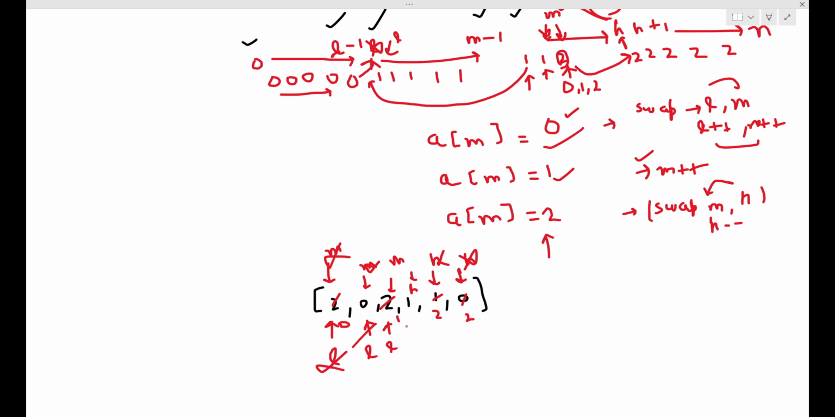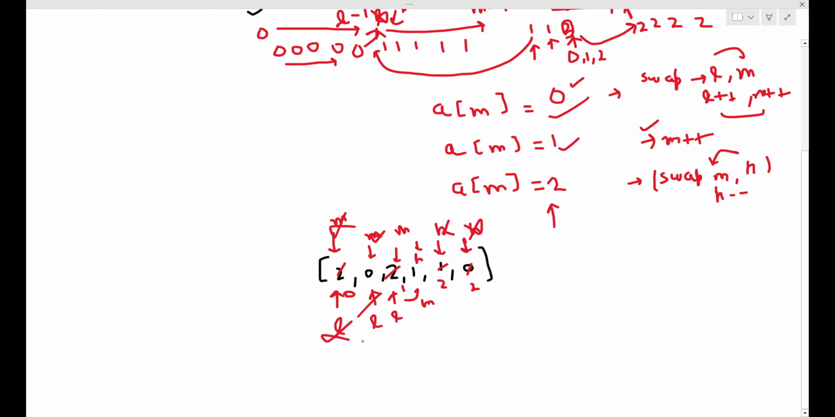Now this is 1. When M is 1, I can simply move my 1, right? Move M by 1. So my M becomes here, right? And now as M and H are same, we can stop our algorithm, right? Now if you see, this is the 0, this is the 0, now this is the 1, 1, 2, 2, right? So if you see, our array is now sorted by using the Dutch flag algorithm.